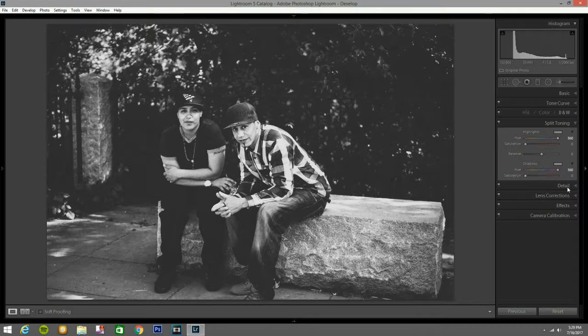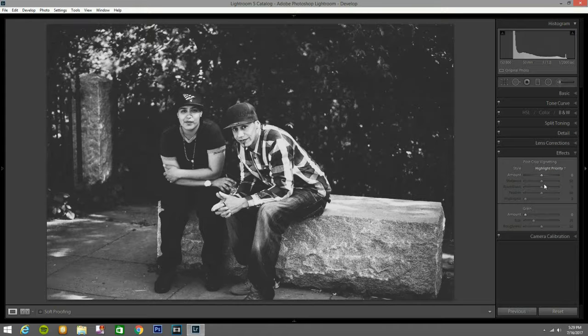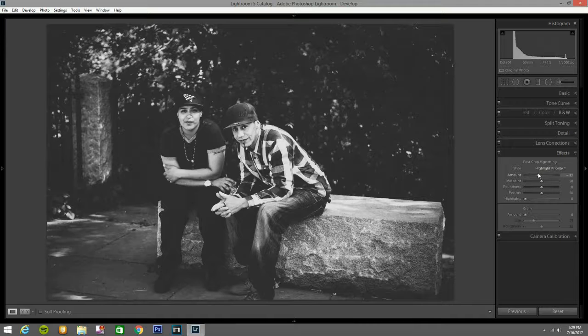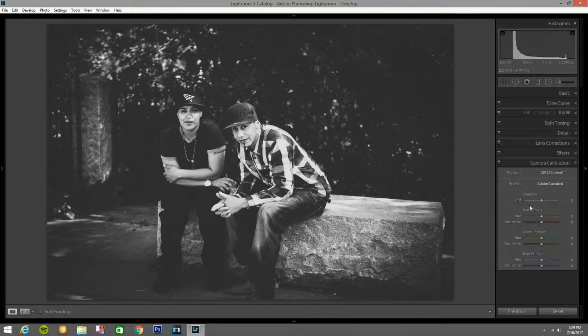Now I'm gonna go to effects right here, and in effects I'm gonna bring this down to 30, about 34, just to darken the corners. Okay, now I'm gonna go to camera calibration, and I'm gonna bring this to the shadows tint. We're gonna bring it all the way to about 53. That looks good. We're gonna bring the reds all the way down to 83. Is good.